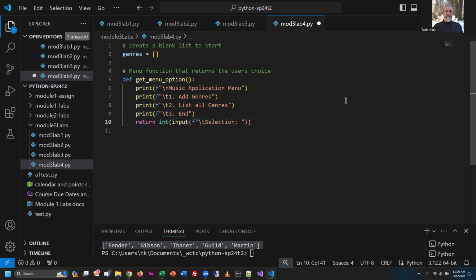Then we will return the result of an input statement with this. In other words, we're going to call this from somewhere else, and then we're going to use it to drive other parts of the program. So when we say get menu option, it's going to return a number. And then based on that number, we'll probably have an if statement that will say, oh, if it's one, add the genre. If it's two, list all the genres. If it's three, just get out of there. Okay, so that's the menu.